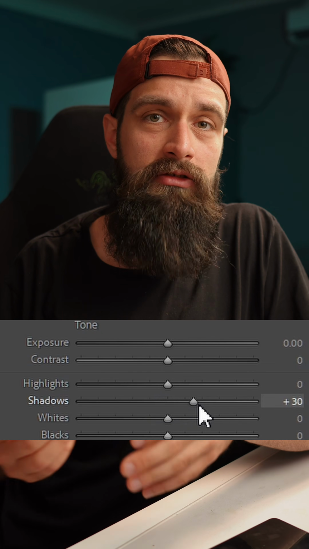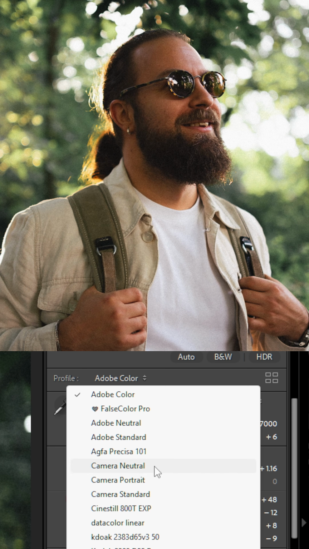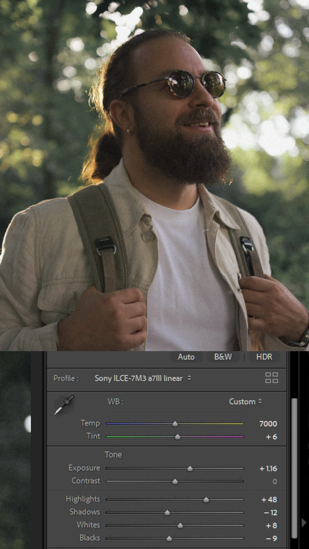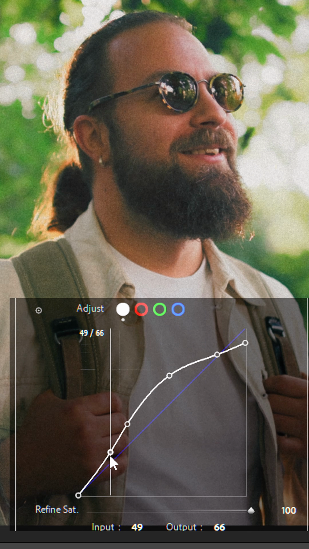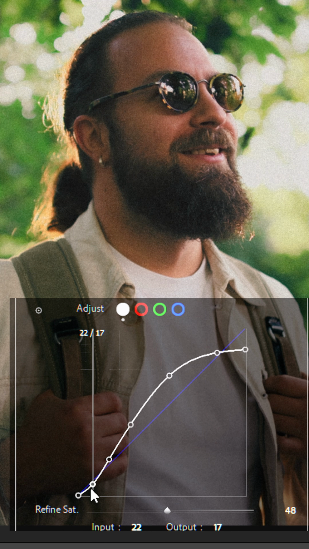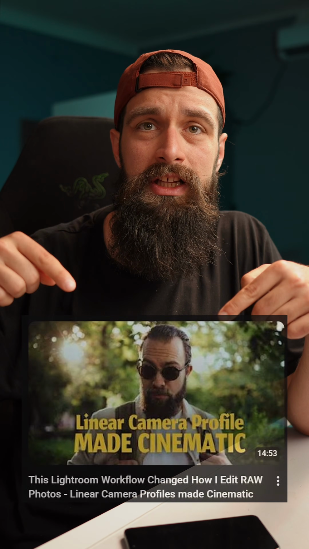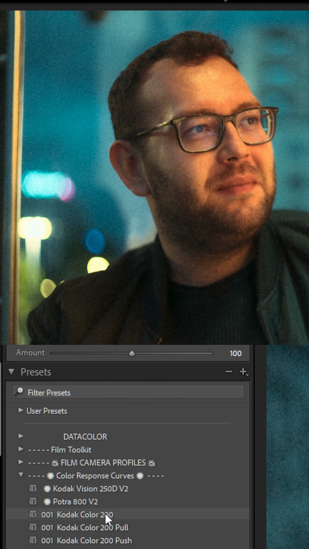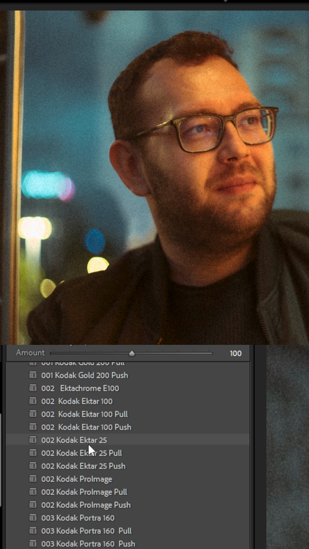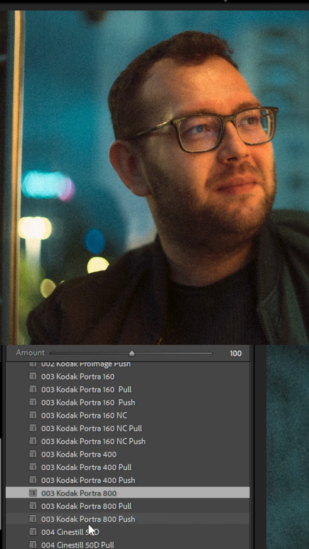And since we're talking about getting more out of your image, I would advise against boosting up the shadows too much, and instead I would go for a method where I start with a neutral camera profile or even a linear camera profile and then apply a custom gamma curve on top of my entire photo. But if you want to learn more about that, check out this video that I posted recently. And going back to skin tones, now that I already have a neutral starting point, I can go through any of my color response curves and emulate the colors of film with just one click.